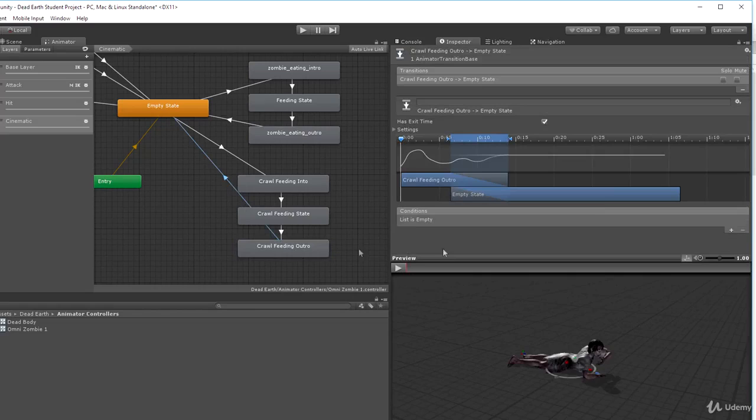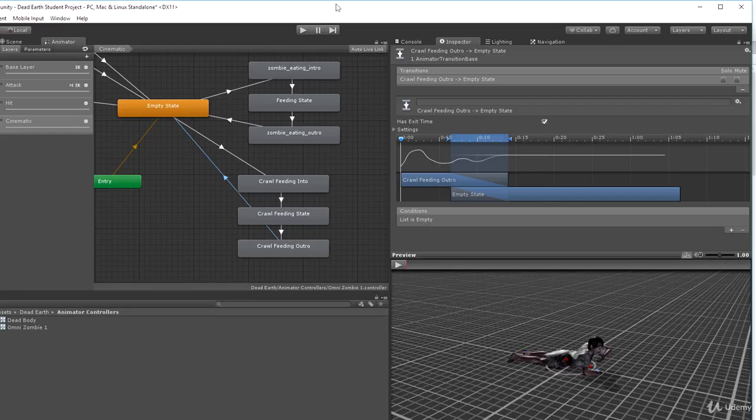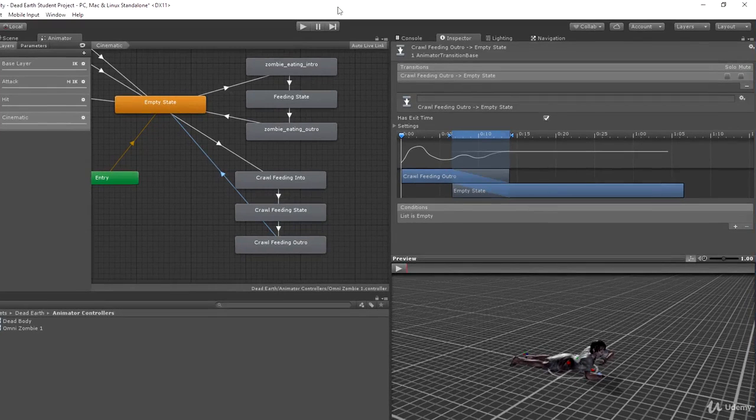So I'm going to select that transition, and all it has is exit time ticked, and it has no conditions. So you're probably thinking, hey, this is really cool, we're all done. Well, unfortunately, there are some problems with our feeding state code which we're going to have to address, but I'll talk to you a little bit about that in a moment.